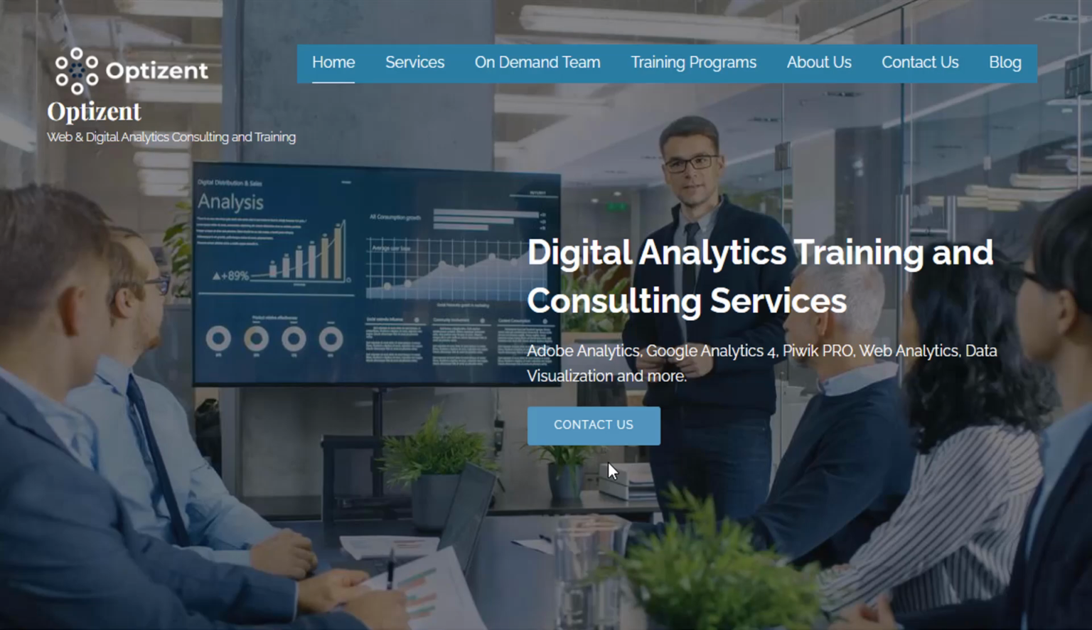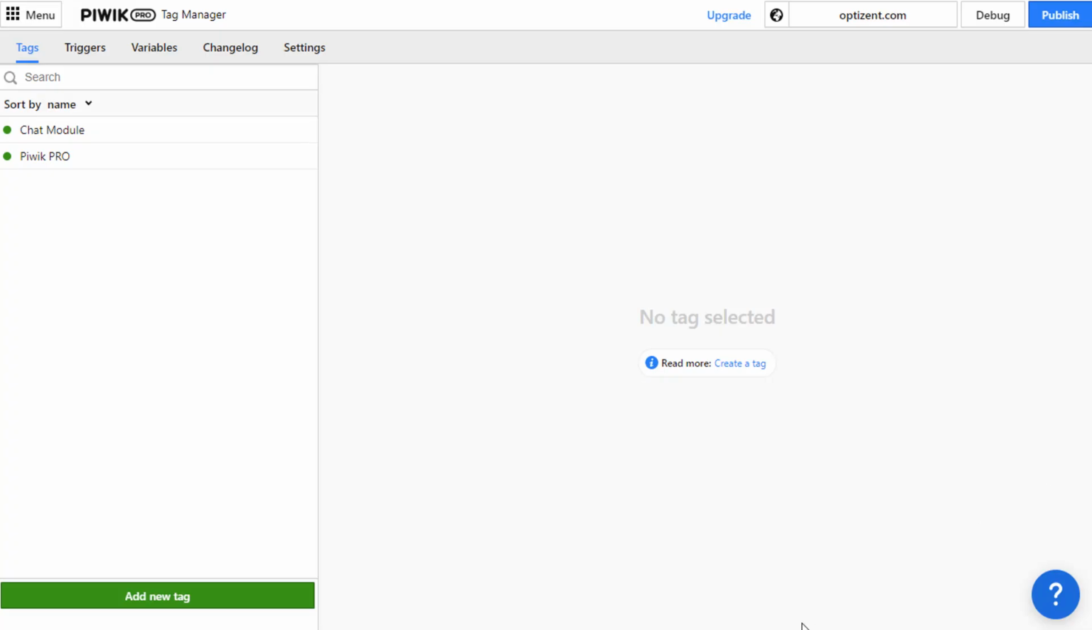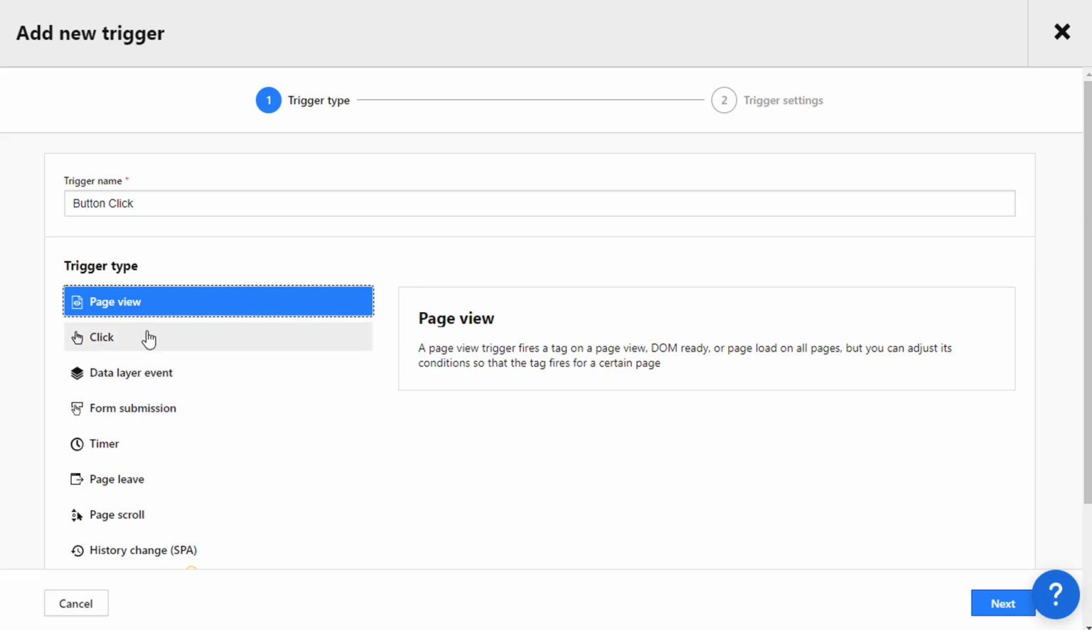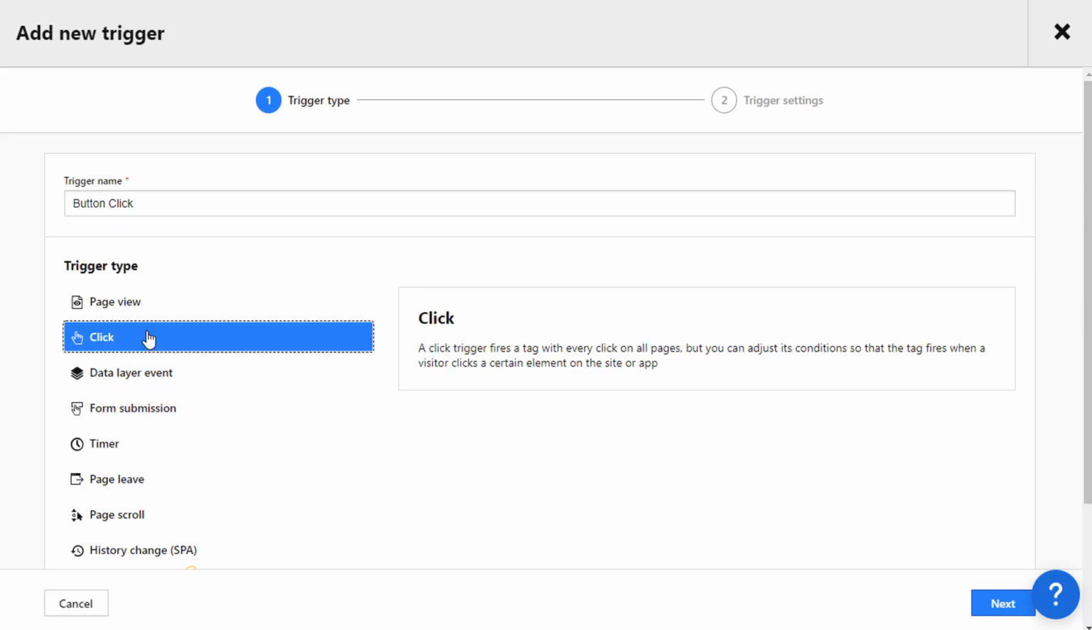So log into your Piwik Pro account, go to Tag Manager and click on Triggers. Click on Add New Trigger. Let's give this trigger a name. I'm going to call it button click because that's what we are going to track. Next, select the trigger type, which is click in this case. Click trigger tracks all the clicks on your site.